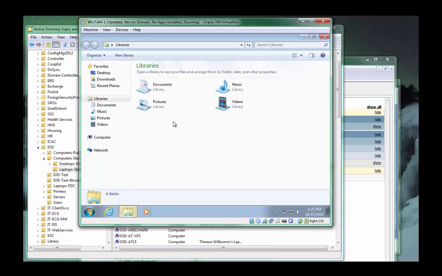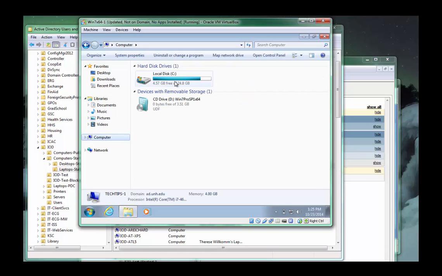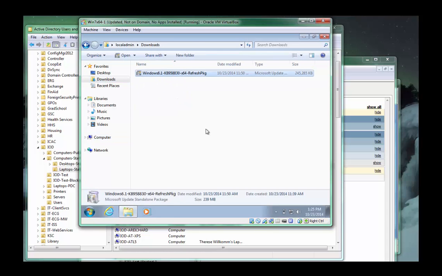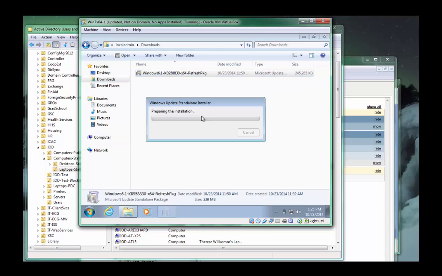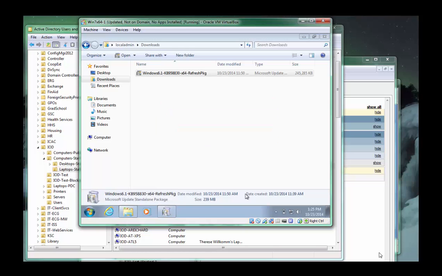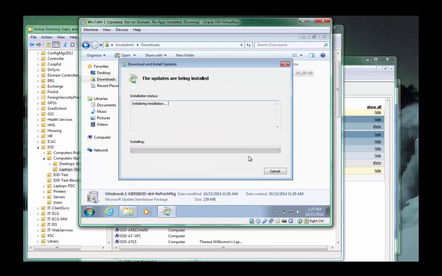Okay, so how do I install Remote Server Administration Tools? Basically, after you've downloaded it, you're going to want to just run the package update script. Takes a minute or two. And then it's just going to go through and install this. We may or may not need to restart, I'm not sure.